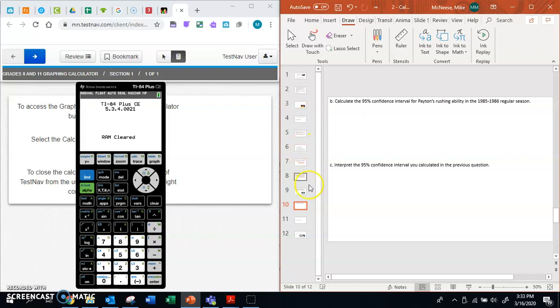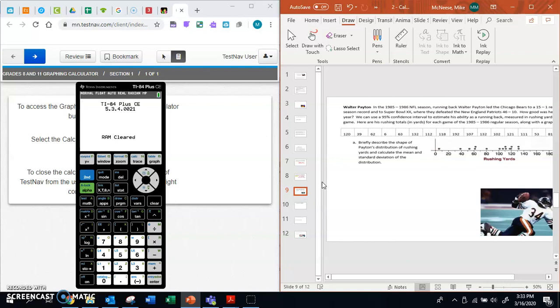So previously on question A, we found out that his mean was 96.94 and his standard deviation was 44.56. Okay, and the way we got that was we just took all these values up here, this list of values. These are the rushing yards he got for each game in the regular season, and we put those in a list, and then we did the one variable stat function on our calculator. Okay, and it gave us the mean and standard deviation. That's how we got these two values.